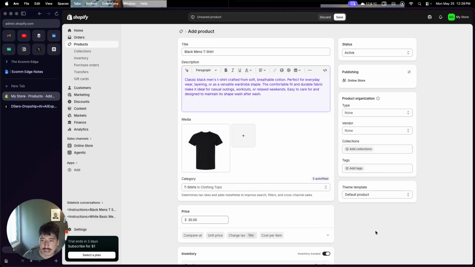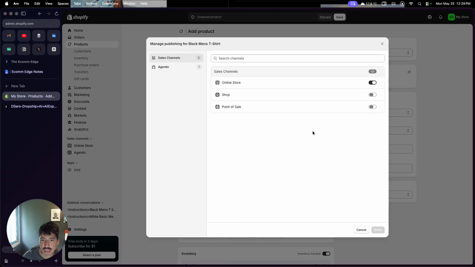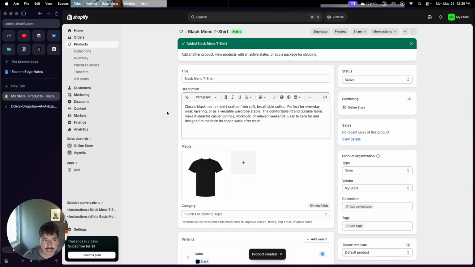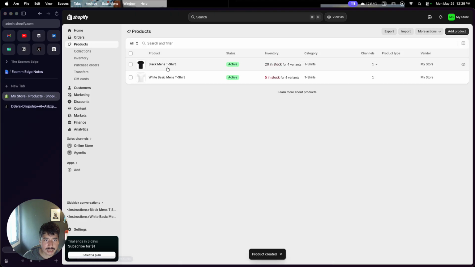Remove there. Now you don't have to turn this off and on, right? This is just my preference. If you don't want your product to show up on Shop, then you can just control that right there and just click save. So now we added our two products to our store. Now we have a white t-shirt and a black t-shirt, right? So now the next thing we're gonna do is create a collection.